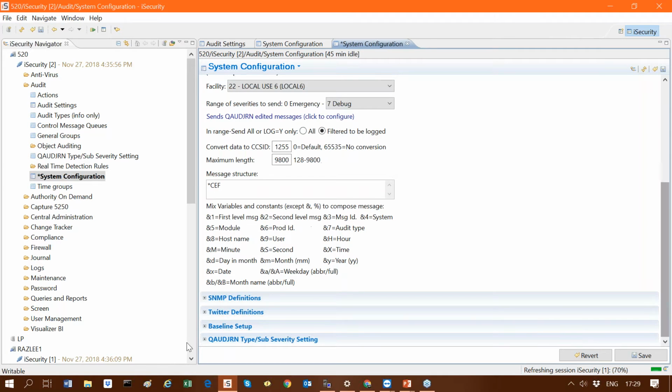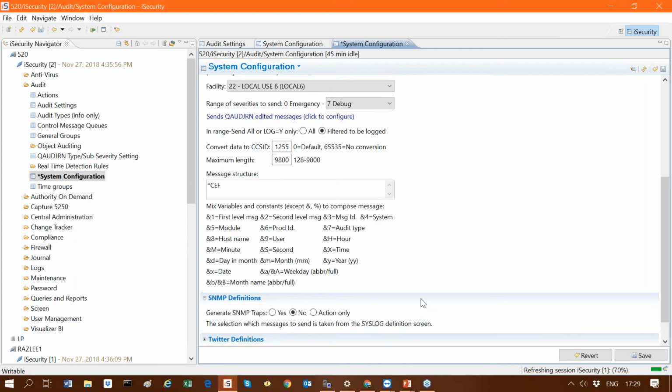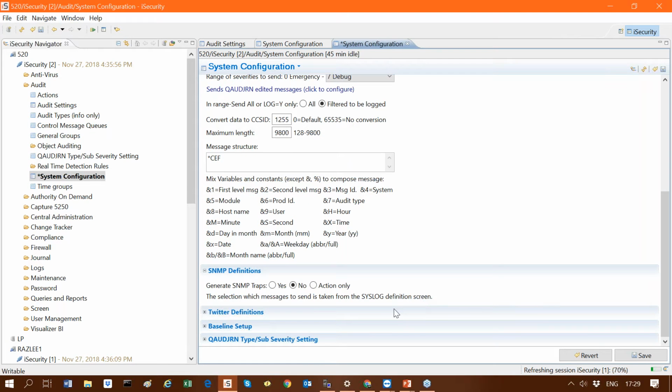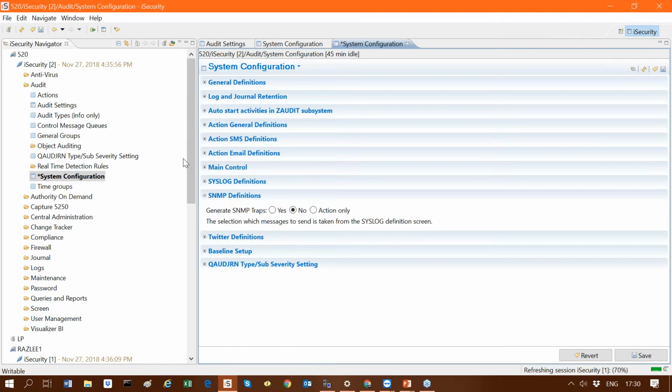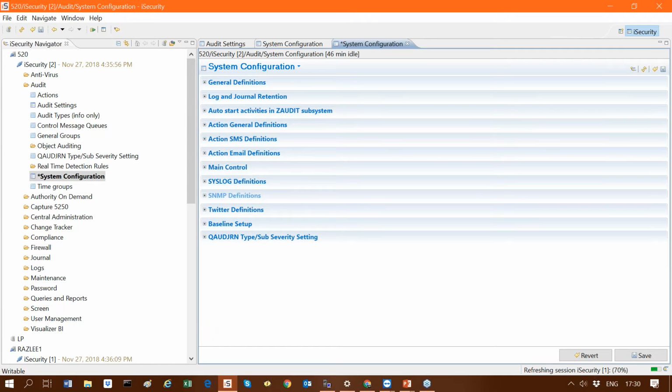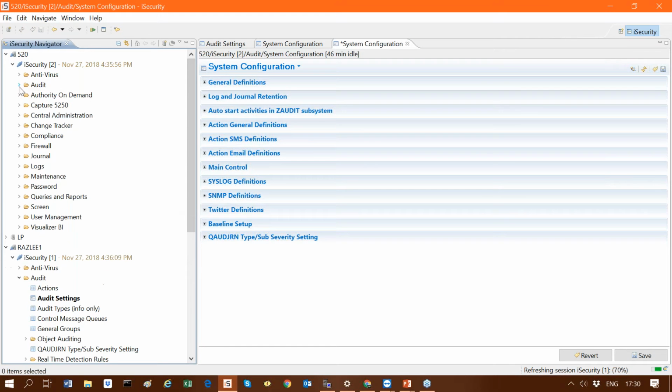And also you have SNMP definitions. It's also available on the green screen, in the case you have SIEM support with the SNMP. So it's very easy to define it from the GUI, especially for some of you that have no experience on AS400. So it's very easy to define from the GUI. And in this case, I defined it from the audit.